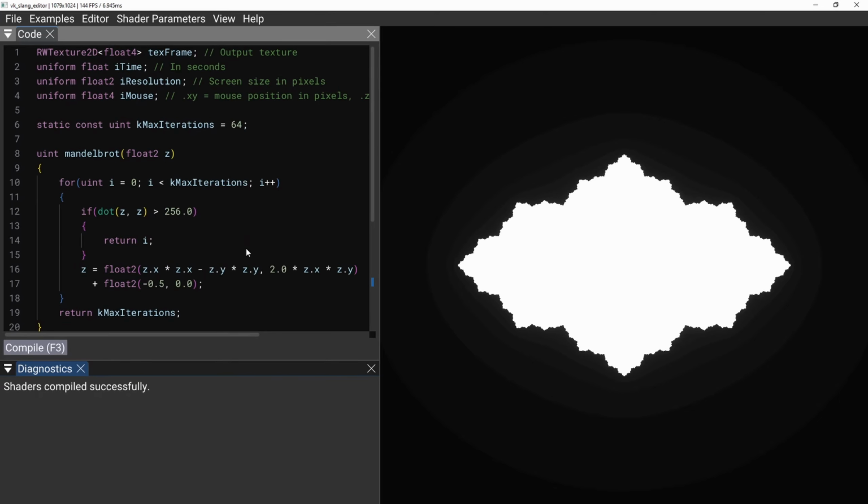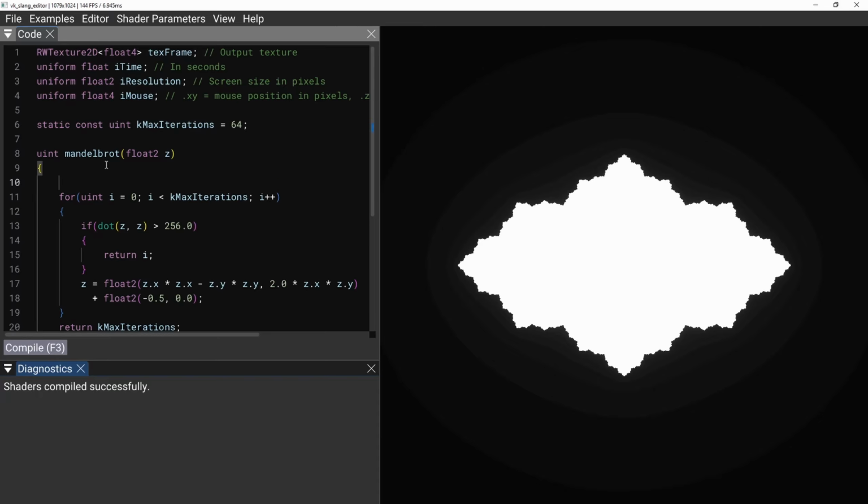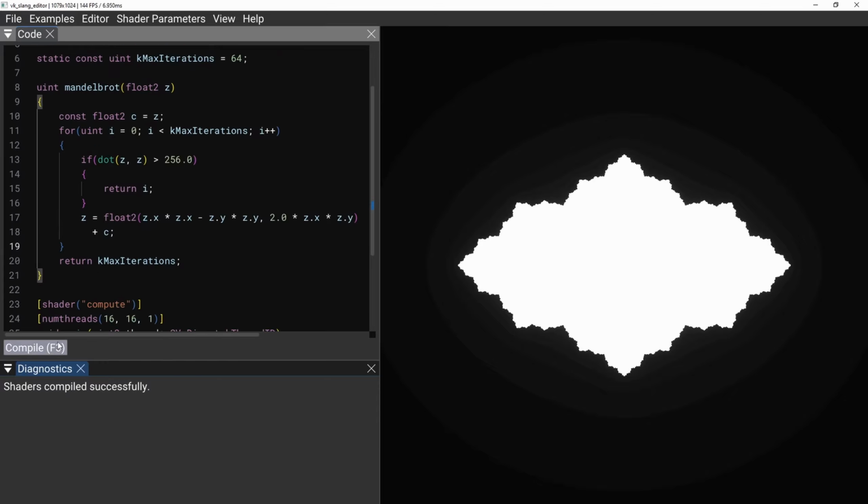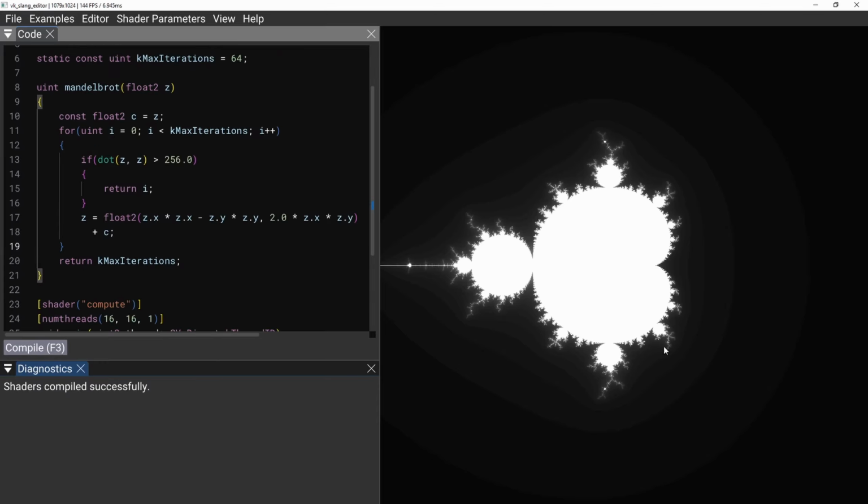Now for a full-on Mandelbrot set, we only need to change 2 lines. First off, we need to store the initial value of z in a float2 variable called c. We'll mark this as const, just to note that the value of this variable doesn't change. It's totally optional, but it makes your code more readable. Then we'll take that constant there and replace it with c. If you do that, you'll get a Mandelbrot set.